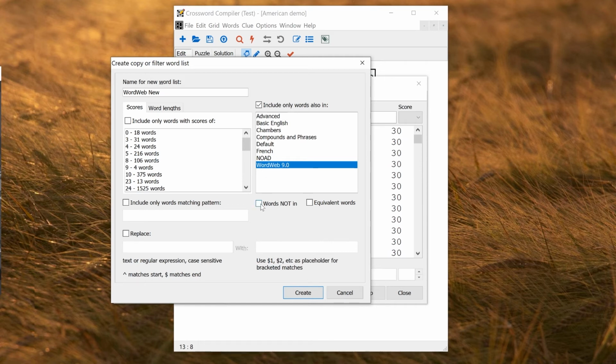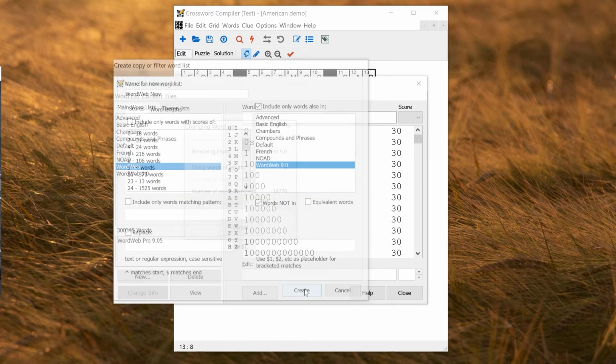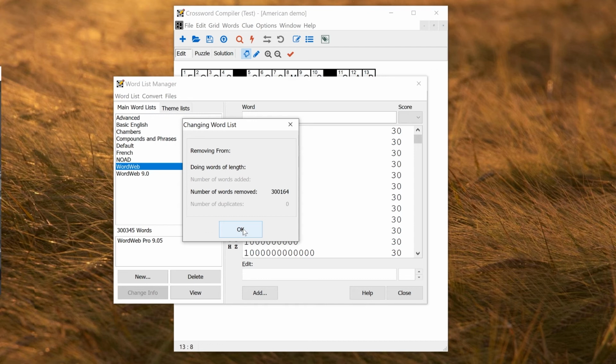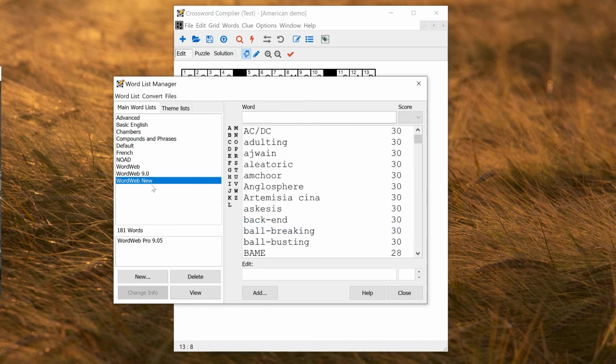So if I select words not in, that will duplicate my Word Web list, giving me only words that are not also in Word Web 9. And again, I can click equivalent letters if I want that to be done in a case insensitive and punctuation insensitive way. So if I click create, that will give me a new list called Word Web New, which says that there are 181 words that were added between these two things.